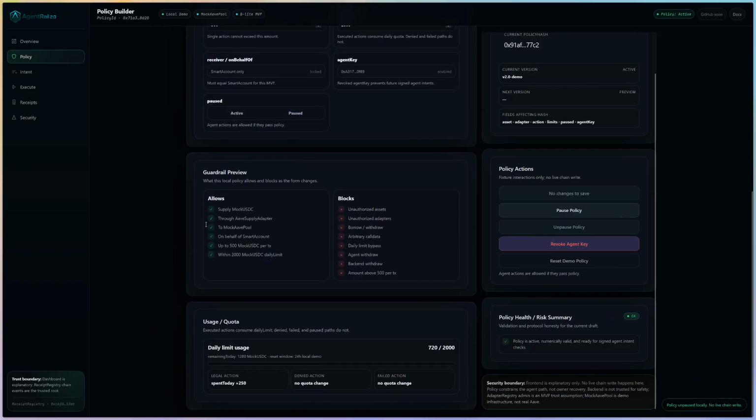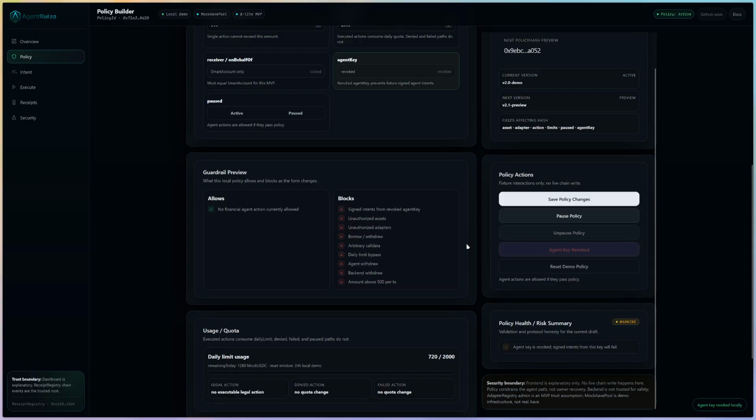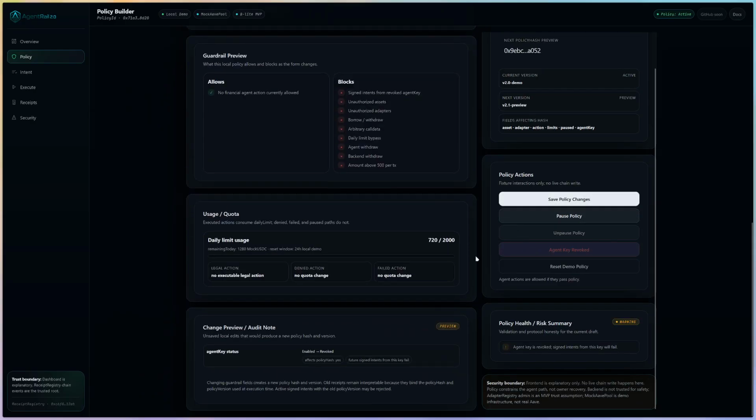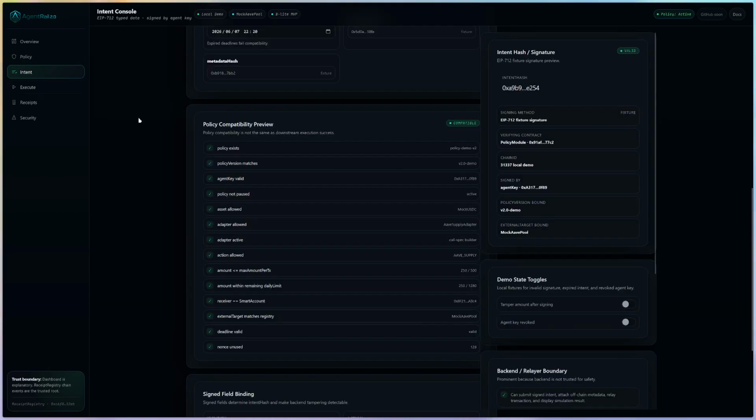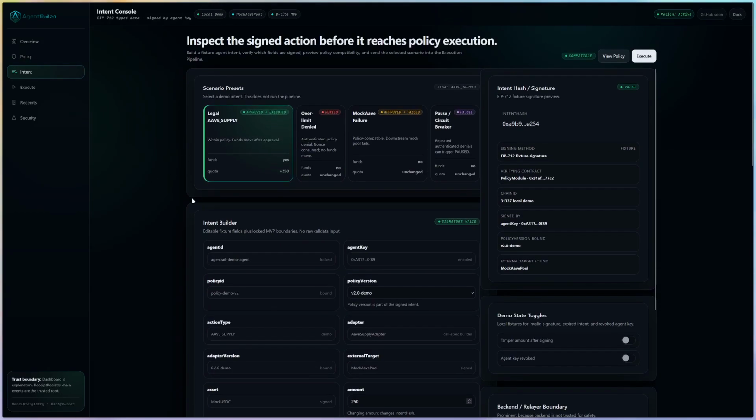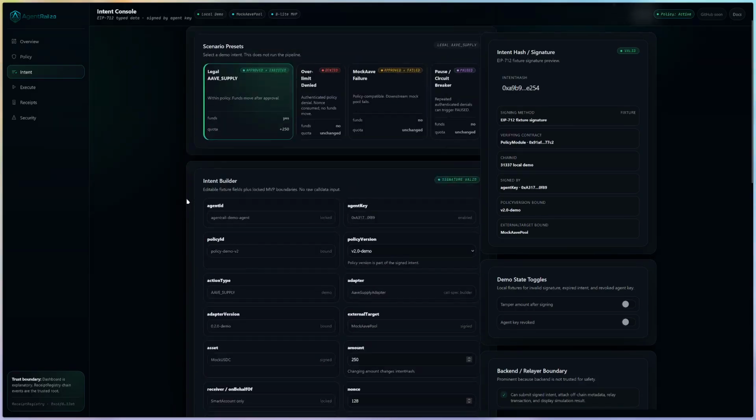This page shows what the agent actually submits. The agent submits a signed intent, not raw call data. The signed fields bind the policy version, adapter, external target, asset, amount, receiver, nonce, deadline, simulation hash, and metadata hash. This makes the action inspectable before it reaches execution.